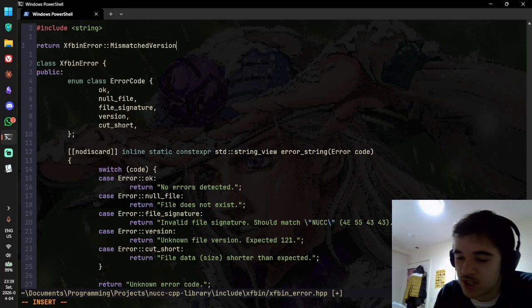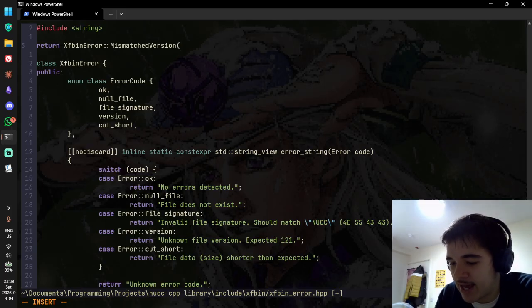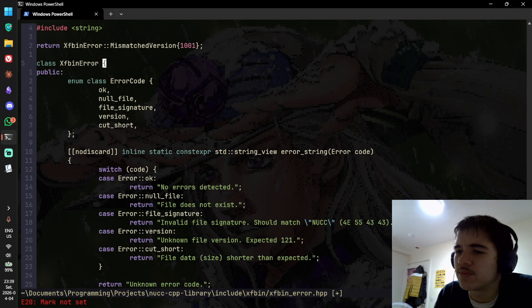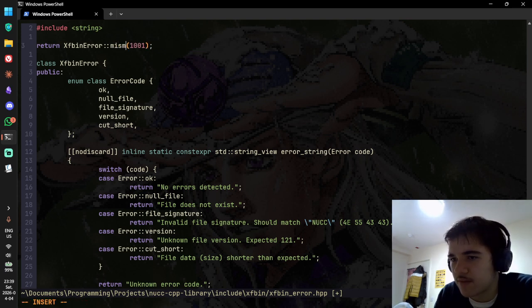So Rust would look like this, right? I'd pass in my version that I have, like whatever, like that. Or for C++, I'd use curly braces because that is what it is. It's not a function call. Oh no, I'm wrong. It is a function call, like that.